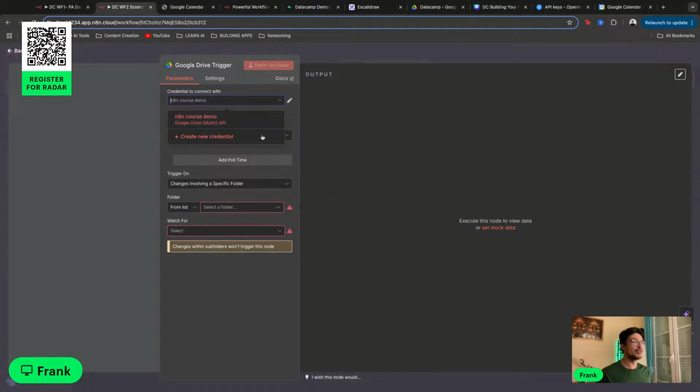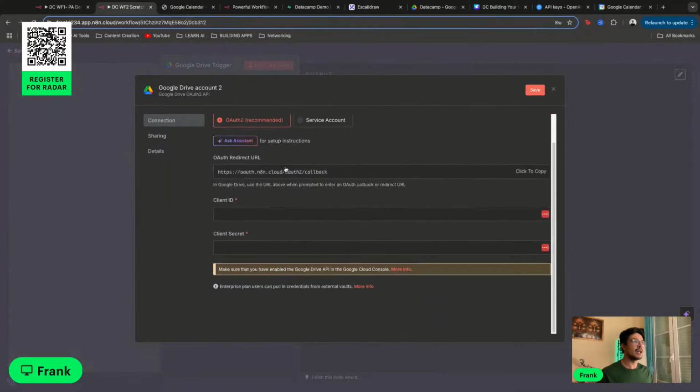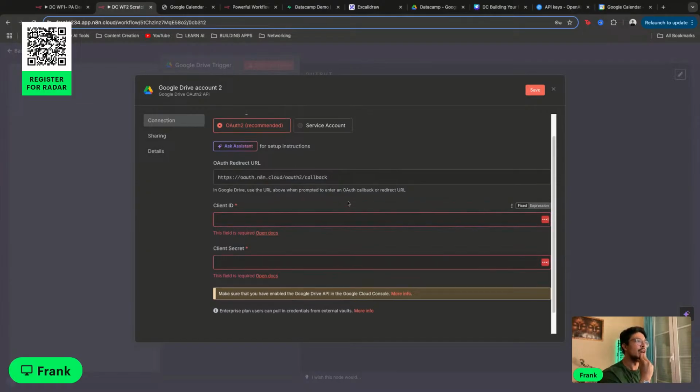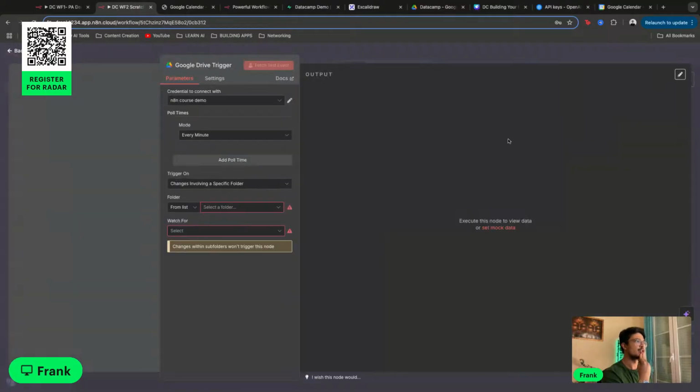Make sure to create a new credential. You are going to see here that you have an OAuth redirect URL, client ID, and client secret. So there's actually some setup that you have to do over here, which I didn't expect. I don't know if there's going to be time to cover that, to be honest. So what I'm going to do is just finish off the AI agent probably, and we'll cut it off there. Let me see what we could do.